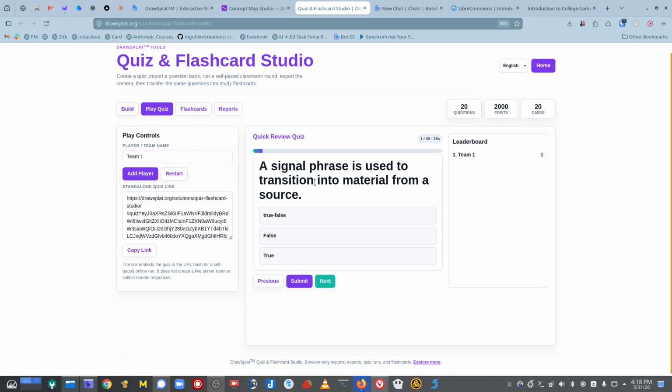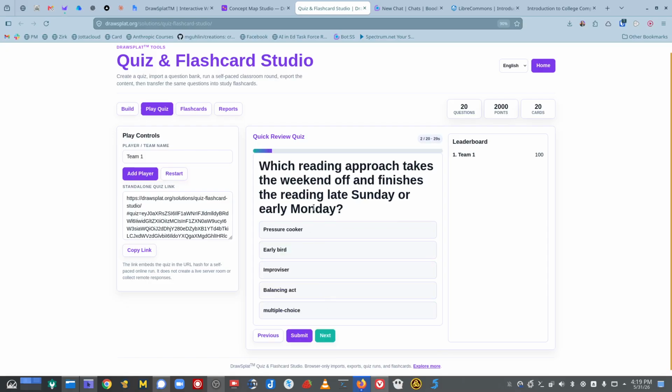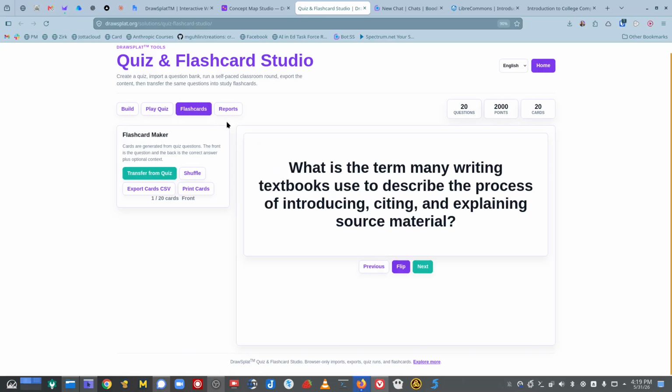So we can see a signal phrase is used to transition into material from a source. We could say true, false. That's the type of item it is. And signal phrase, I'm just going to say true, submit. I got it right. Yay. Which reading approach takes? Okay, so I can do that all day.